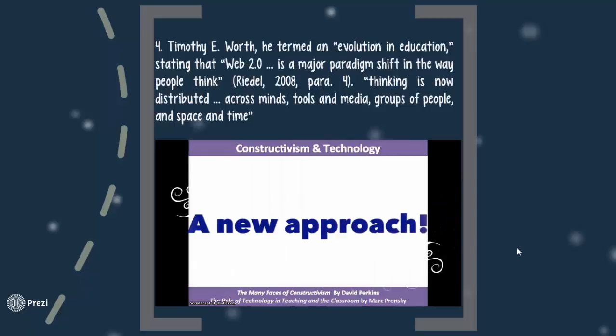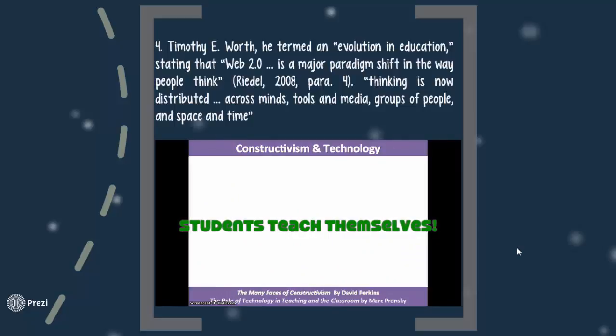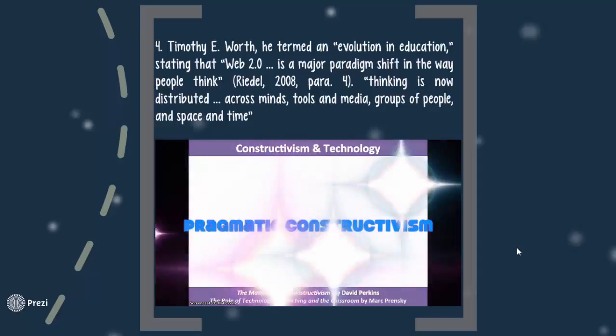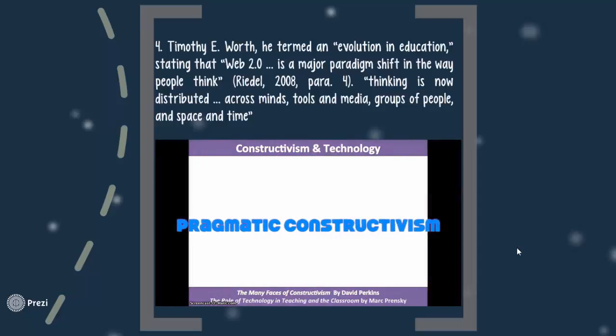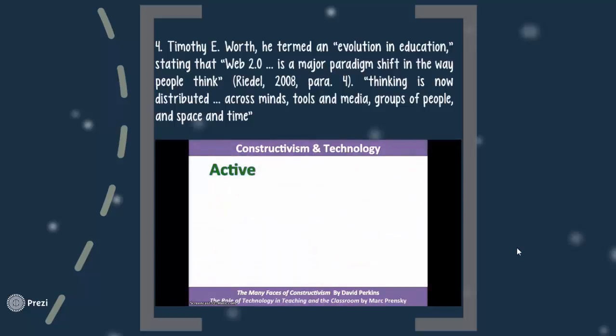Constructivism is the new paradigm for teaching, as described by Mark Prensky and David Perkins. Prensky says we need to help students teach themselves. Technology and Web 2.0 tools can help them do just that. Perkins says that there are three different types of learning and different ways of applying constructivism to each of those types of learning. There's active learning, social learning, and creative learning.